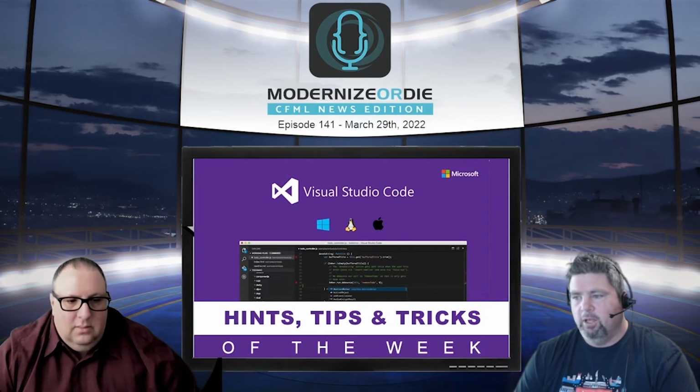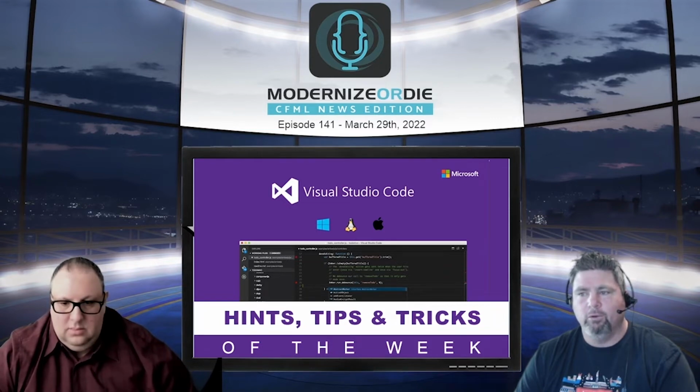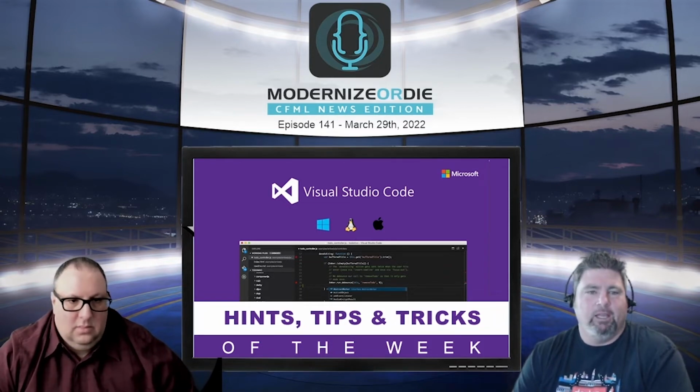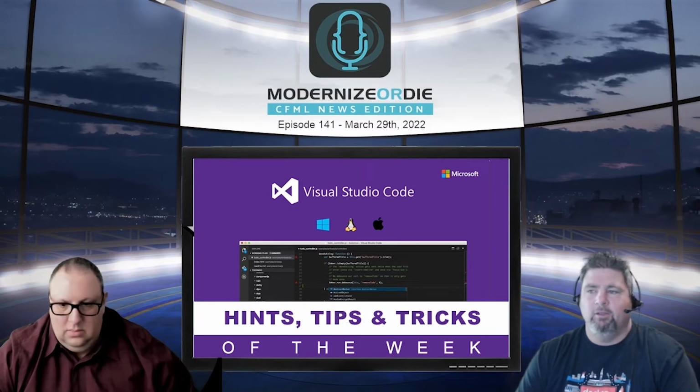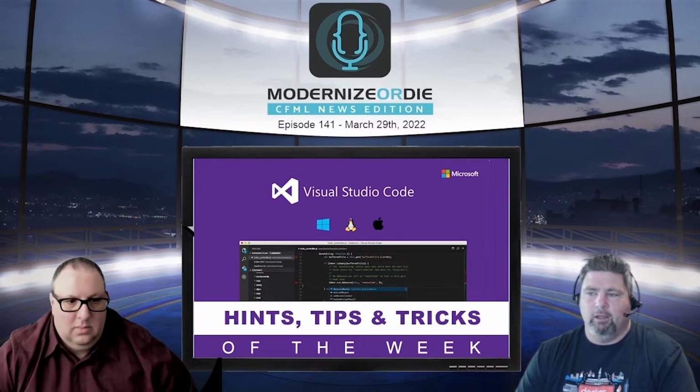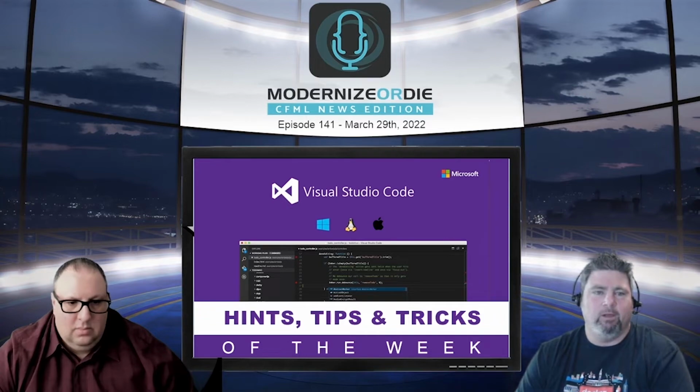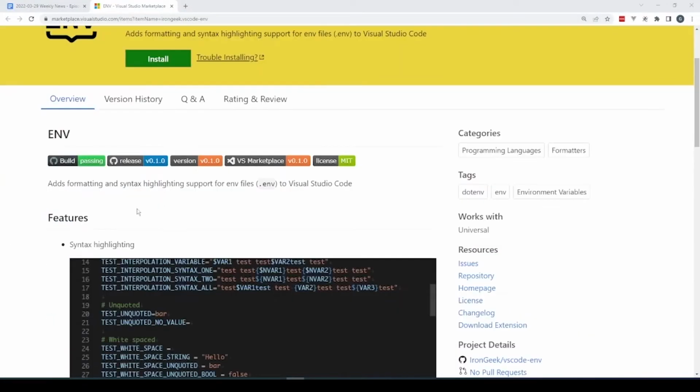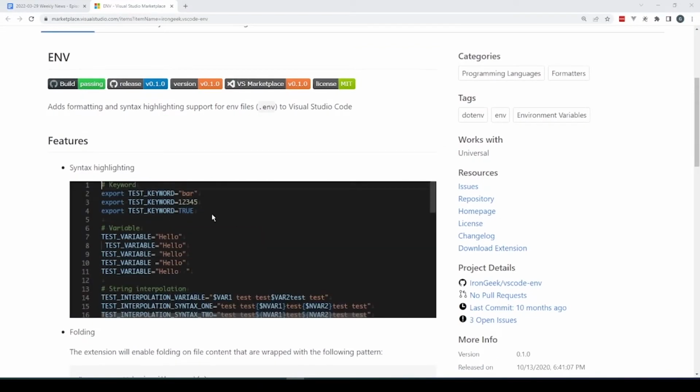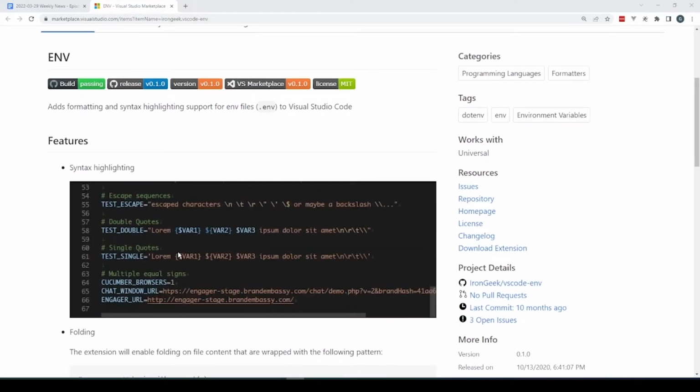Our VSCode hint, tip, and trick of the week, and this one is a new one for me. My old go-to for .env files, which you're using a lot of these days, was a VSCode tool called .env. But now there's a new one out called ENV, which does a lot of the same things, but does a couple extra things too. It has the same syntax highlighting and everything, which I thought was pretty neat.